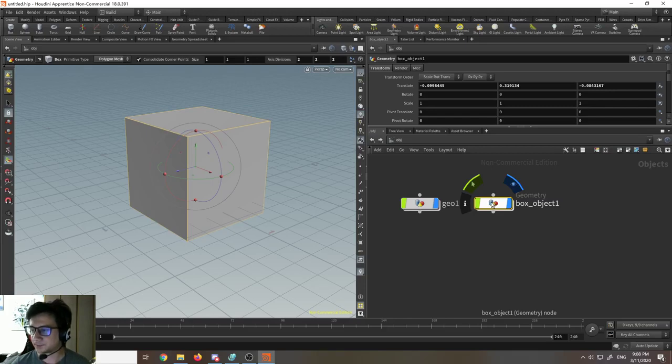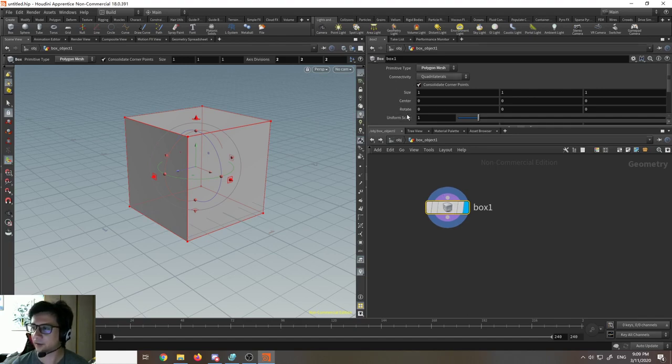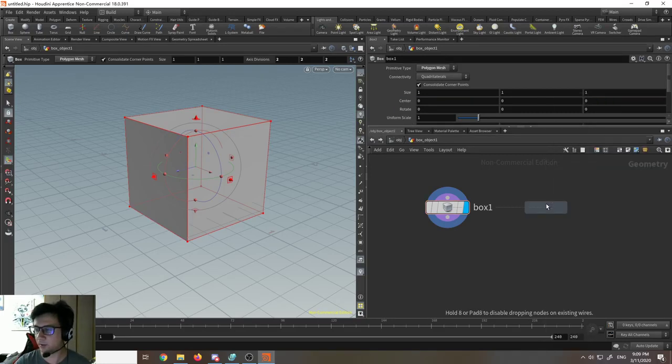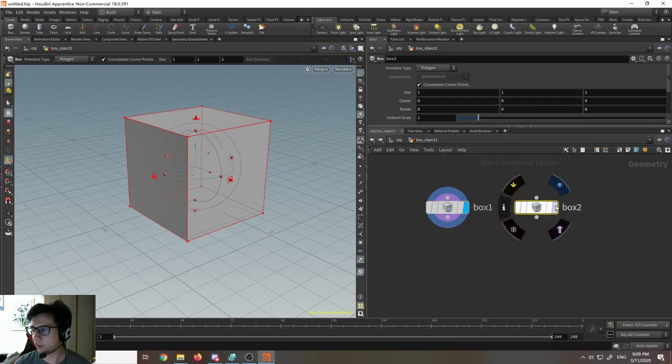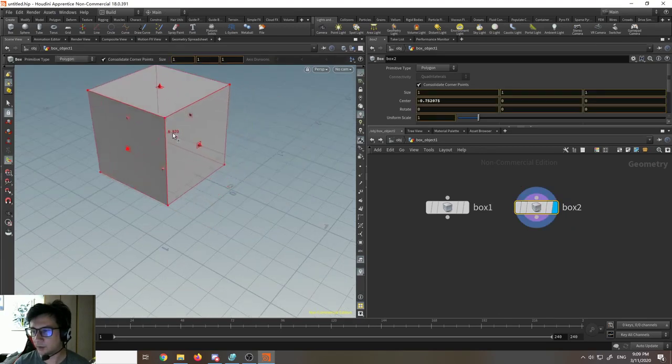So let me demonstrate to you. If I click here and then I see the box, I see a different parameter. So what I want to do is tap and create box. Let me create another one. So this one will be here, and I will move it.